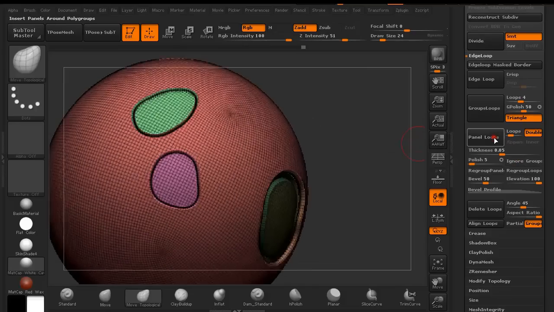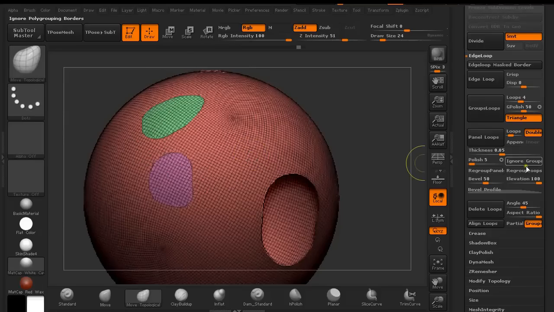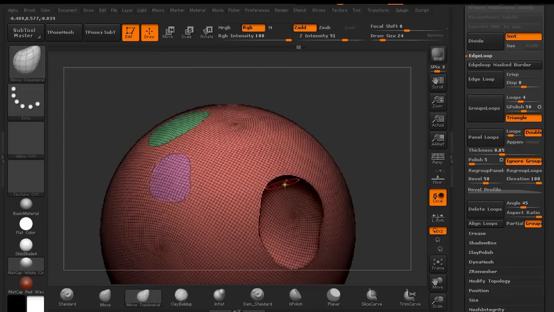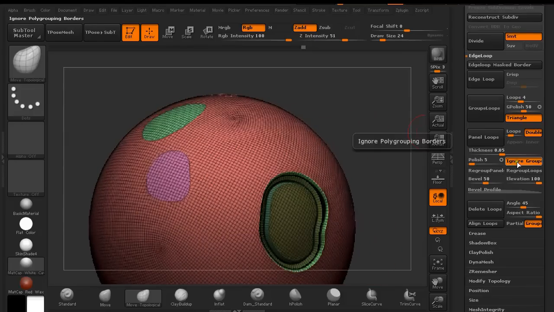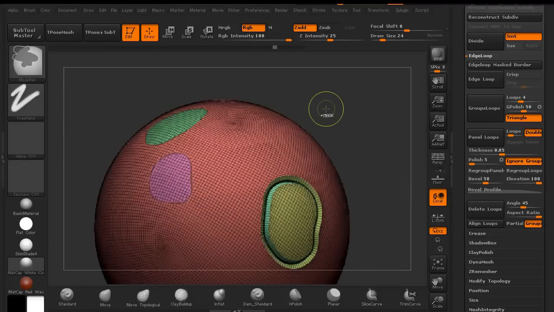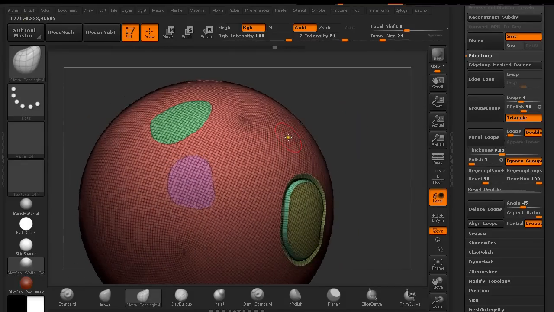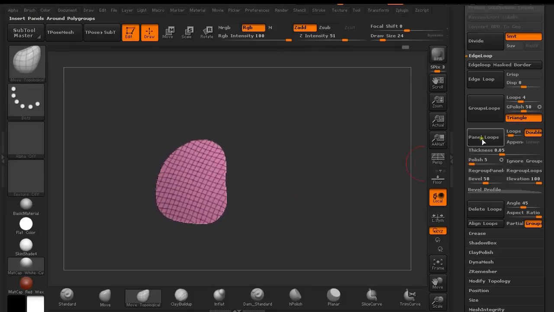So if you turn it off and apply panel loops, you can see it creates loops on the edges of the borders, but when it's turned on, it only created loops on these edges that are open. This is what Ignore Grouping does. So another thing that I would like to show you is how to only apply a new panel loop to this polygroup. So I have to only Control Shift and click on it, so it's isolated, and now apply a panel loop without Ignore Grouping turned on, or it doesn't really matter, it's turned on or off.